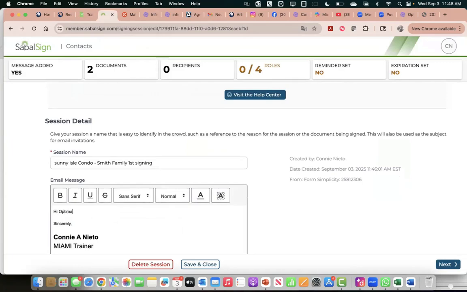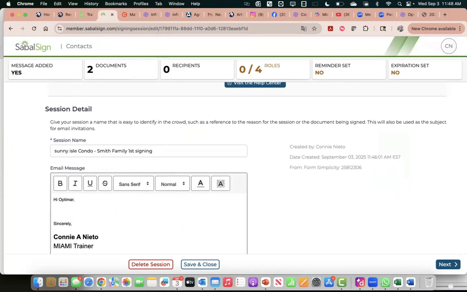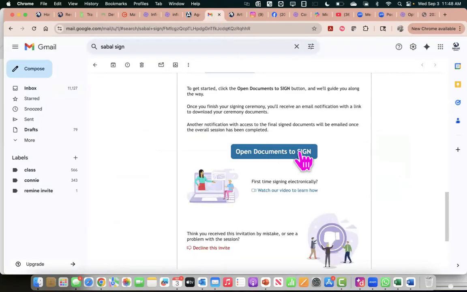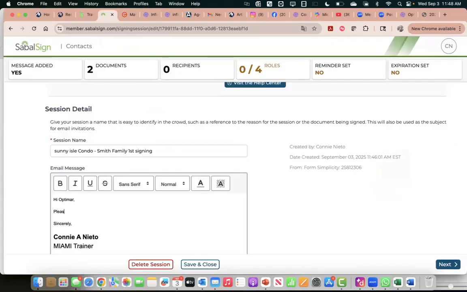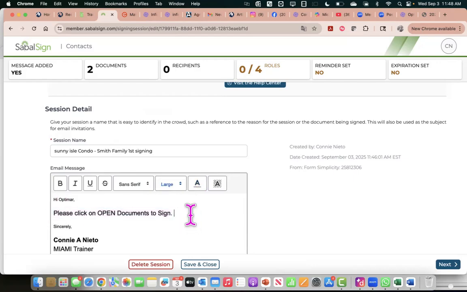Hi, Optimar. Now I forgot what it said. Please open documents to sign. I'm so glad you're here. Please click on. Why did I show you guys that? You need them to see it, and you want to tell them exactly what to do.